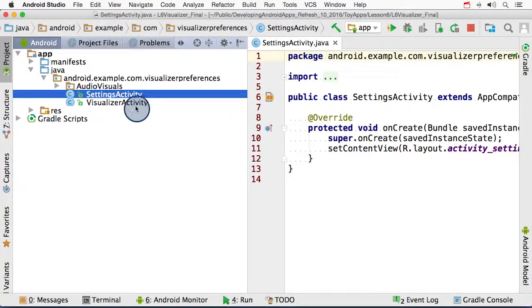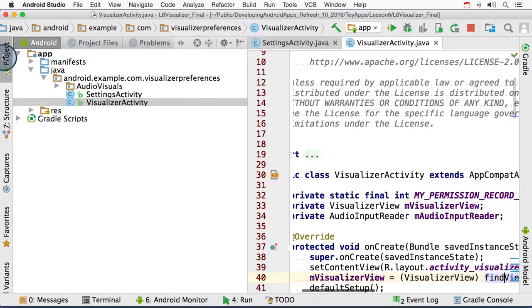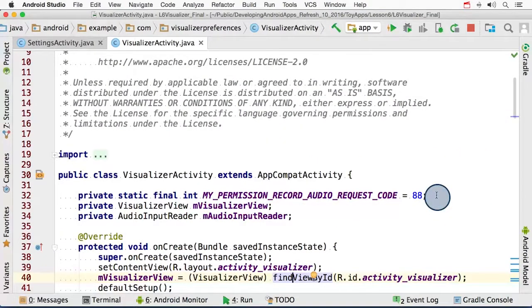Now we need a way to open this settings activity. So going back to the visualizer activity, I'm going to want to both add a menu and an item in that menu for the settings activity. You've done this before, so I'm going to move a little bit fast, but you can always check out the link below this video for a slower version of when we added a menu for the first time.